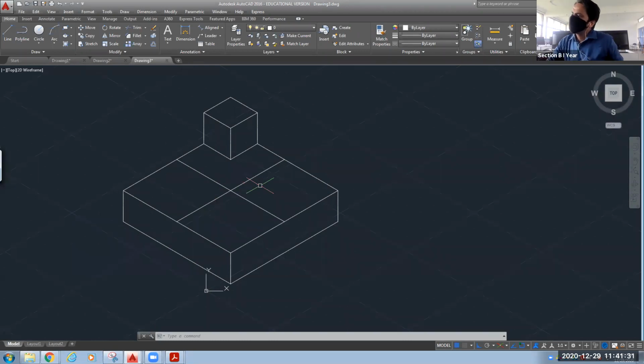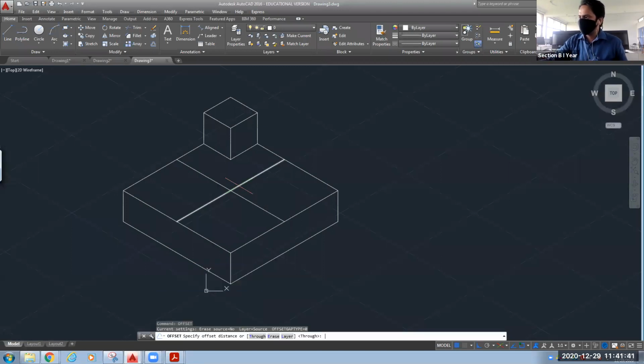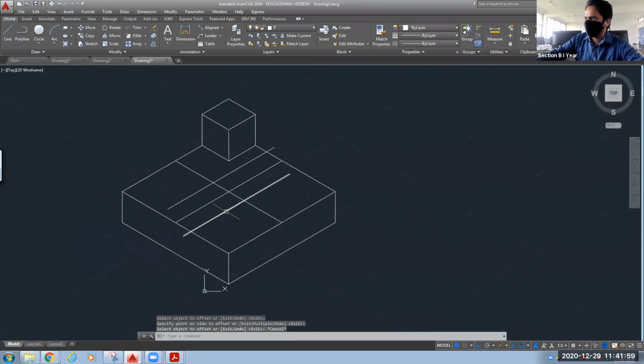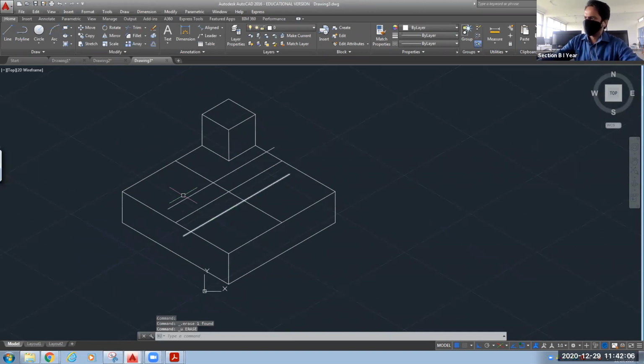So first, offset this line by 25. So on one side it will be 12.5. Offset distance 12.5. This is my object on this side and on that side also. Okay. Offset is working in a different plane, so this is not going to work here. Okay, it will work. We will shorten it.